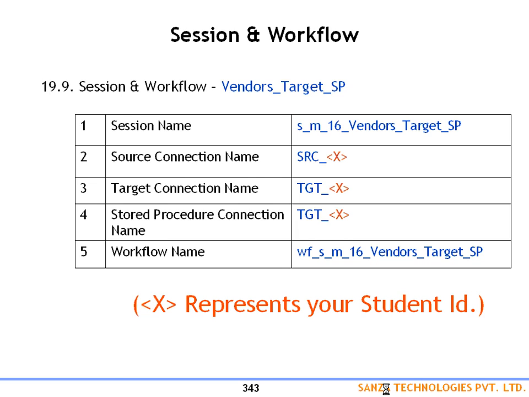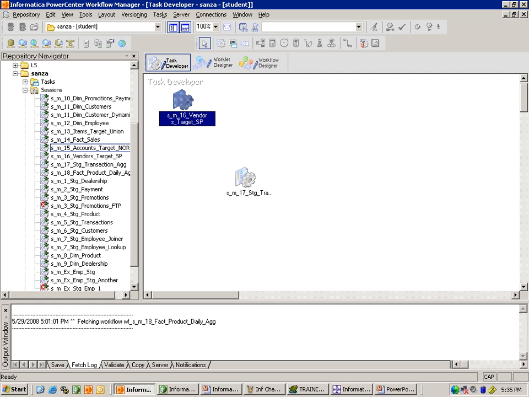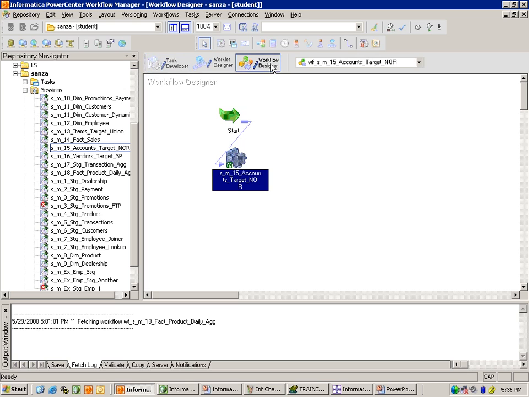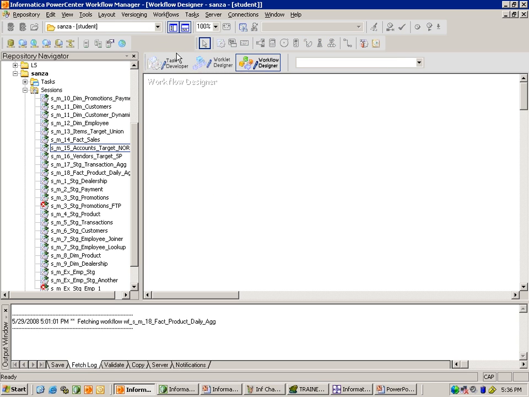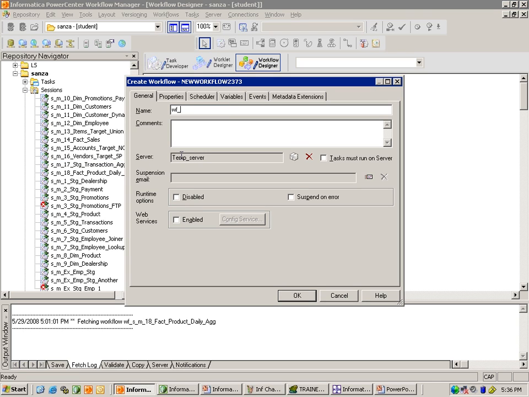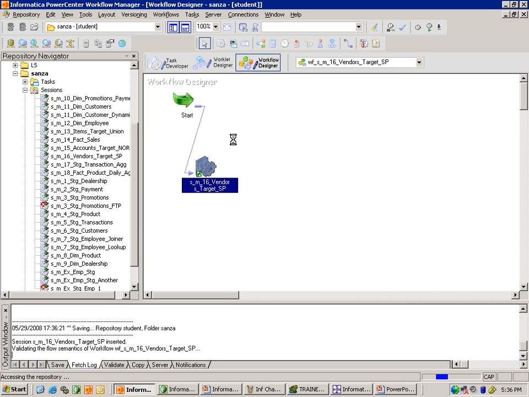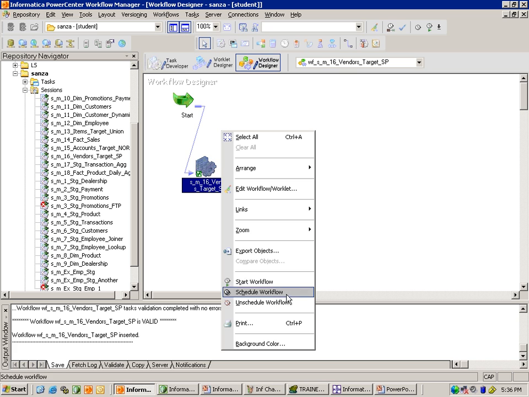Now I am going to execute this. Workflow WFS underscore M underscore 16 underscore vendors underscore target underscore SP, save your work, execute it.